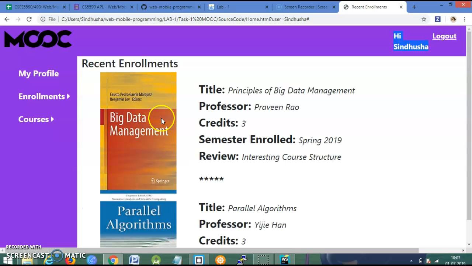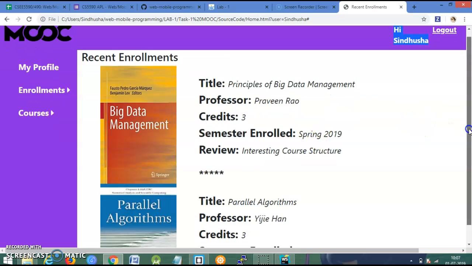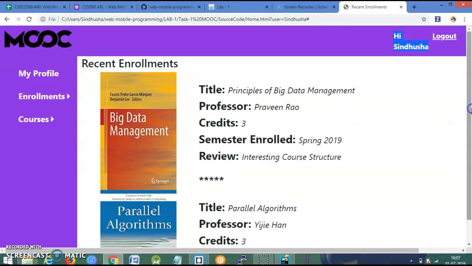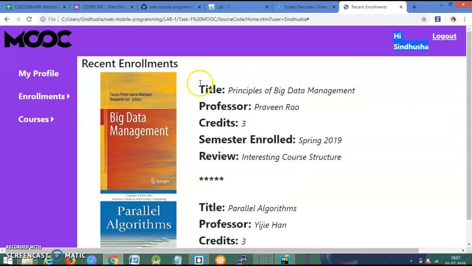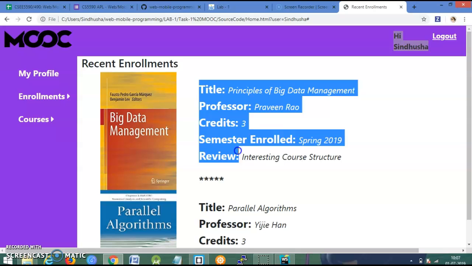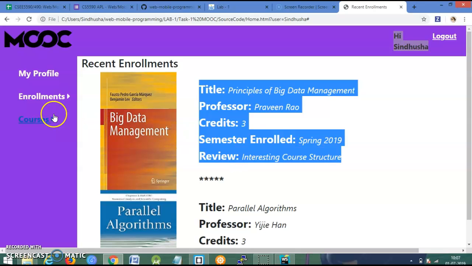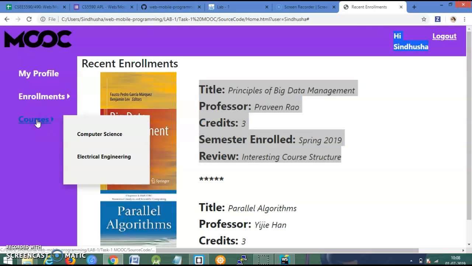It shows the list of all courses that the student has enrolled in. These all values are set in the HTML page. So for each course, it shows the title, credits, and the semester that the student has enrolled. And the courses show different departments, computer science and engineering.